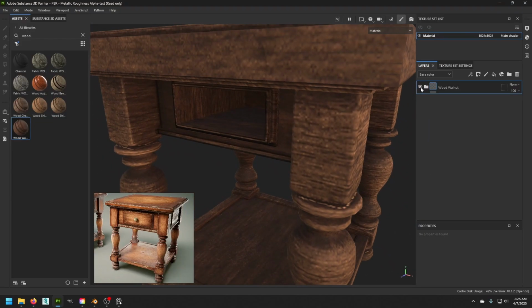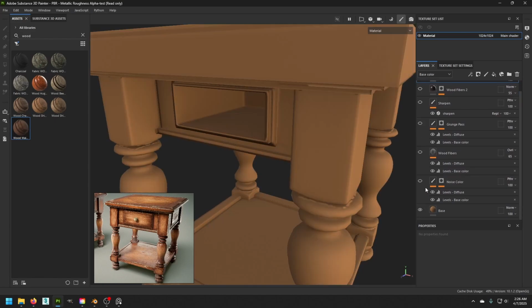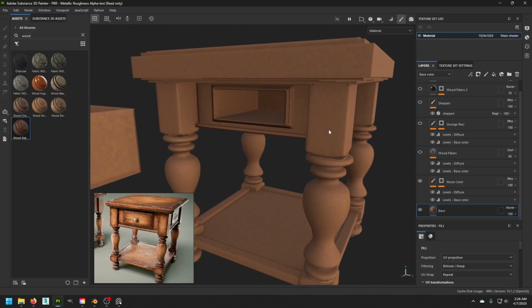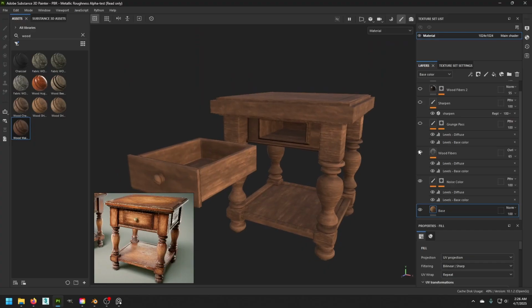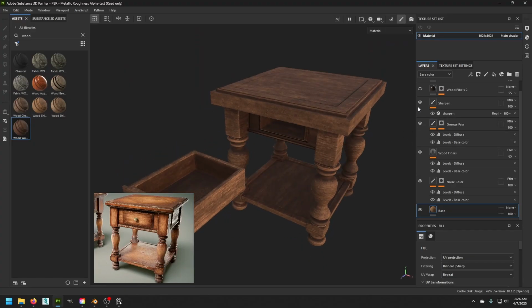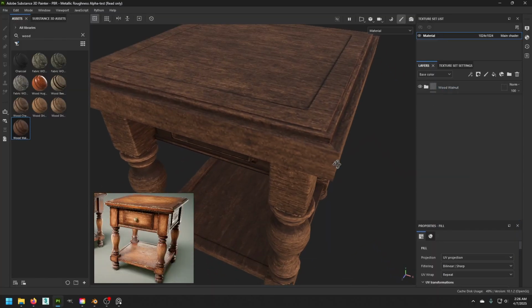One other thing that we have is a little bit of an issue with the wood fibers. This is a smart material, so it's not one layer. It is a folder full of settings that we can adjust. I can turn all of these off, and basically it has our base color. If we slowly add on different parts, it will build up the entire material until we get a smart material out of this, which is very useful.